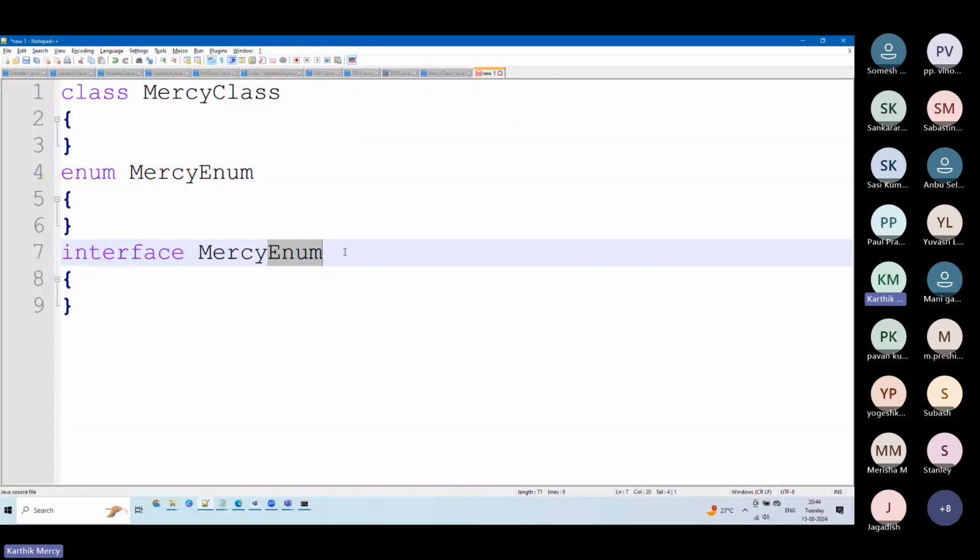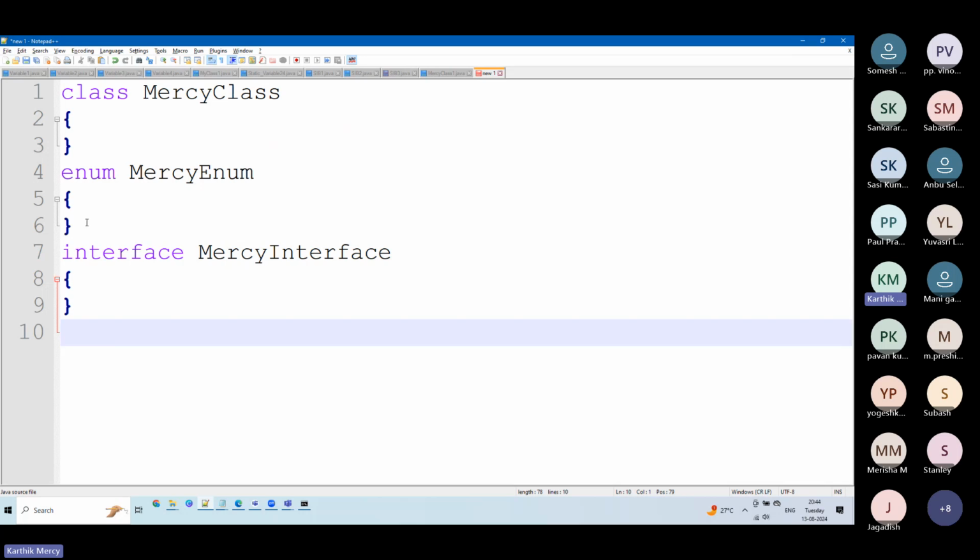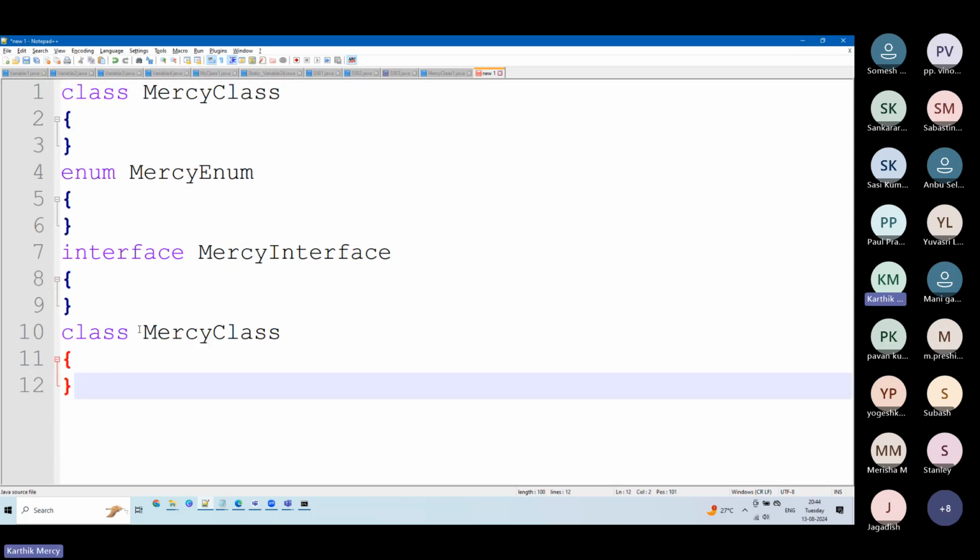Interface. I just want to make it as interface. Mercy interface. Okay. What else? It is an abstract class. Okay. Let me try to put it over here. What is this? Mercy. Before, what is the syntax?